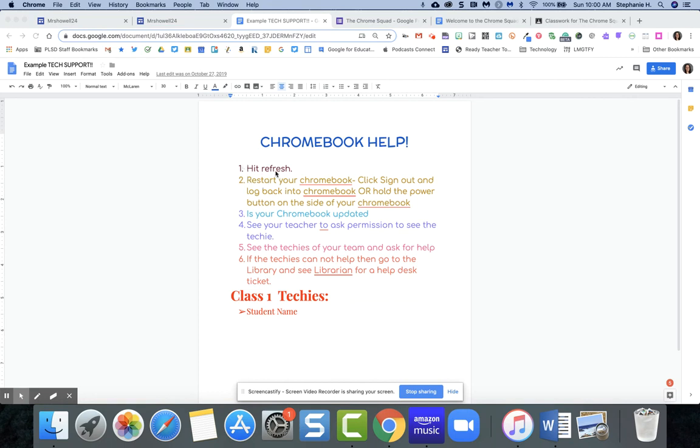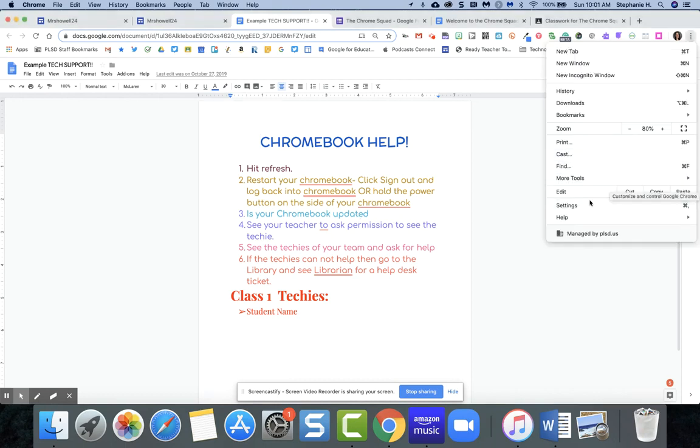And so first thing they have here is they brainstorm different ideas to help other students when there is an issue with the Chromebook. So for example, they decided, okay, have you hit refresh? This might solve the problem right away. If it did not, you need to restart your Chromebook and sign out and sign back in. They need to make sure that their Chromebook is up to date. So they need to make sure that they can go into settings.